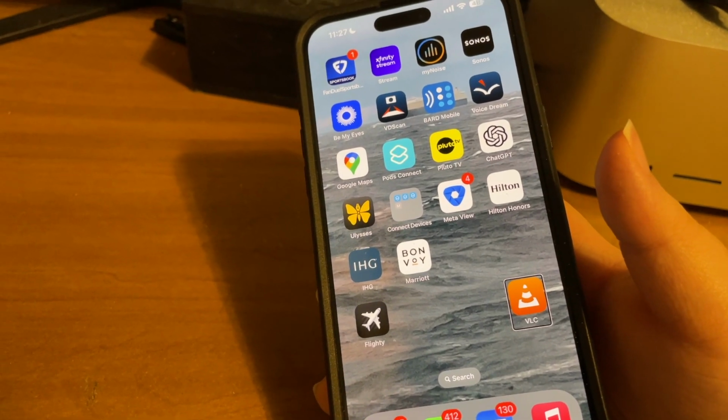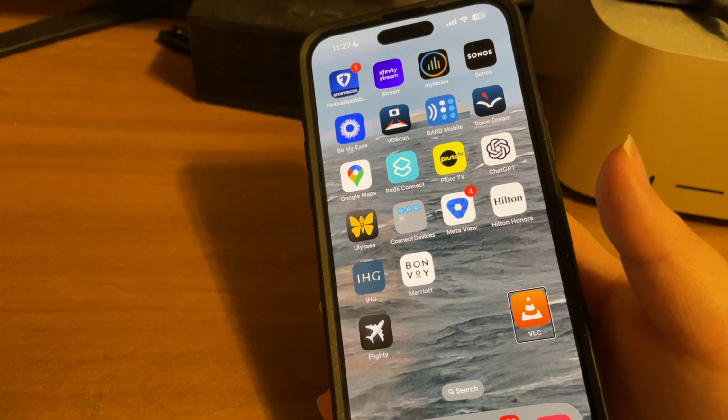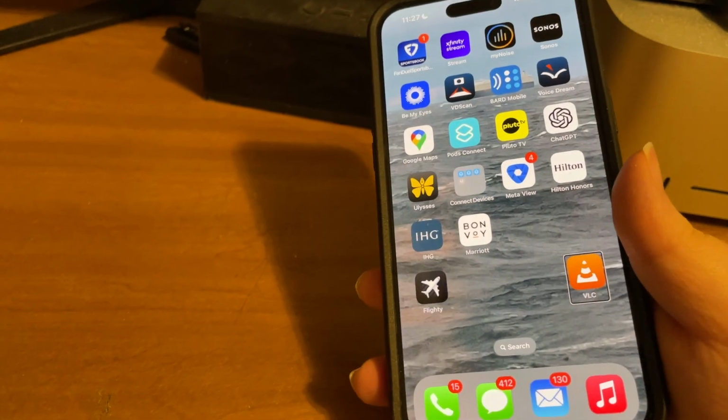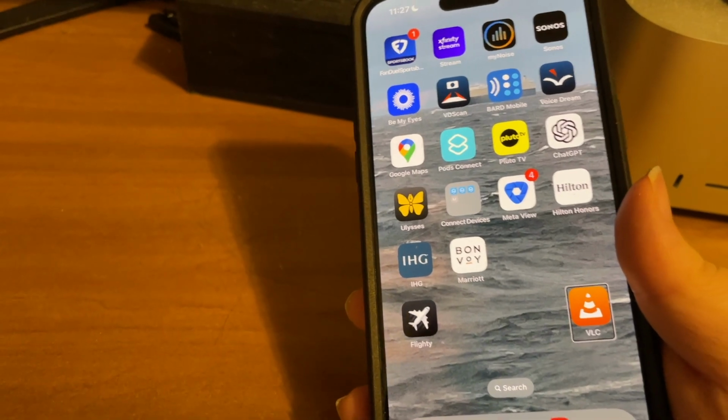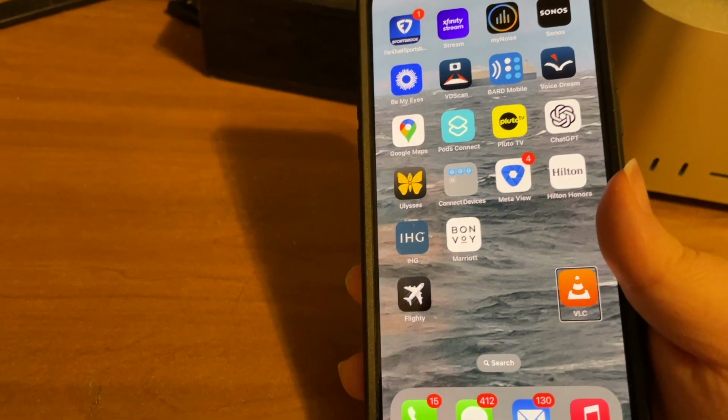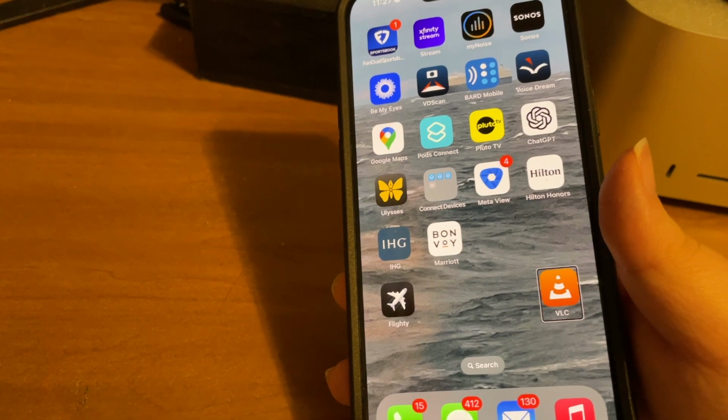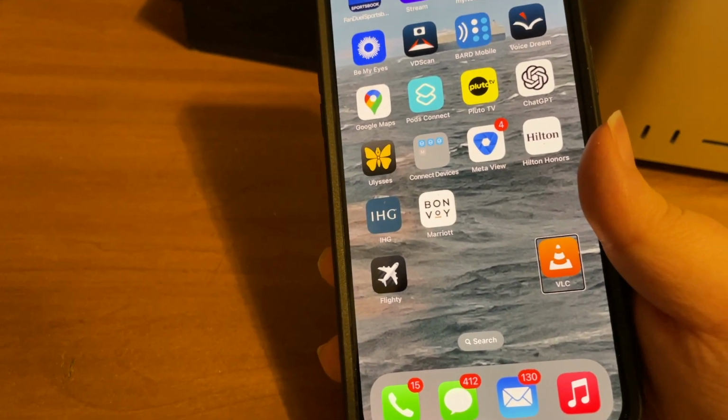So that is really great to see that Apple has fixed that, because that didn't work in earlier versions of 18, but it does in 18.2. So that is good to see.